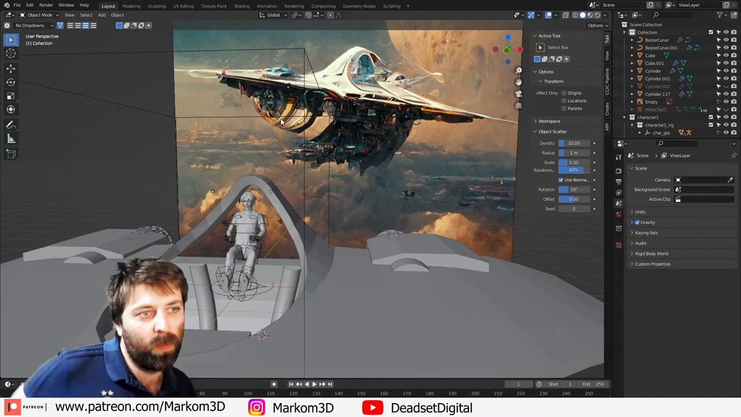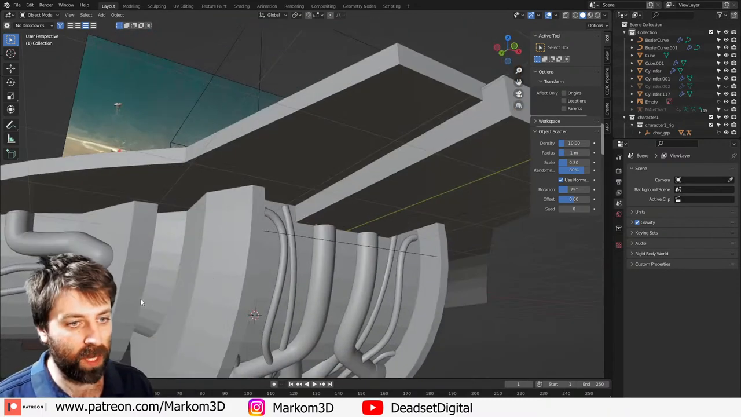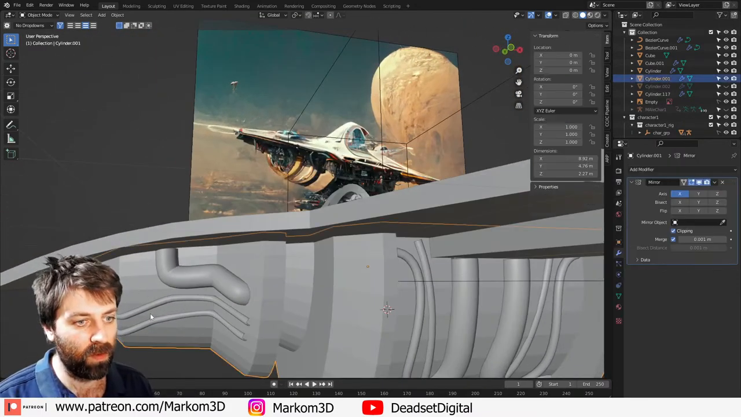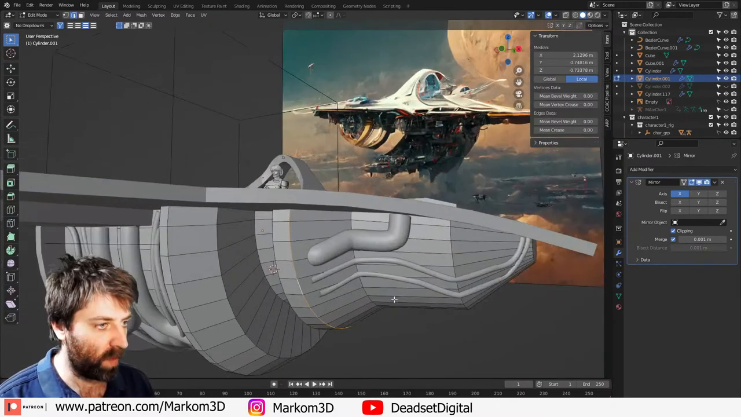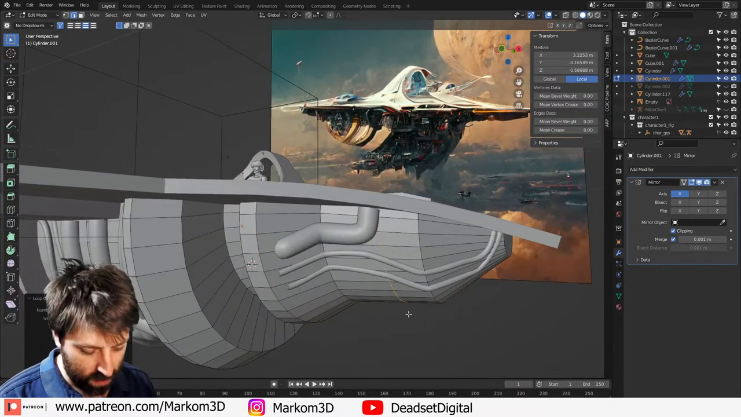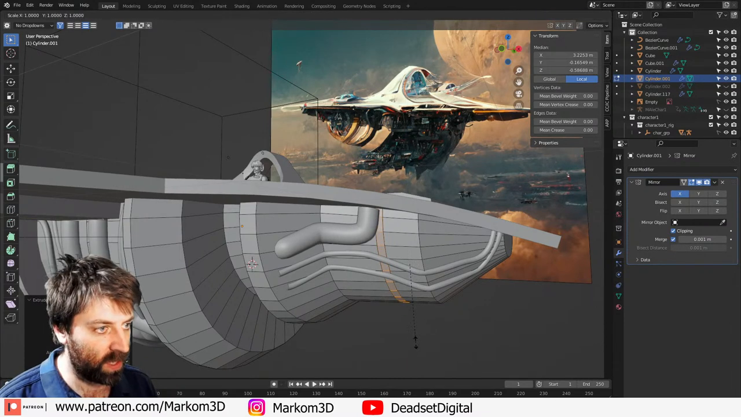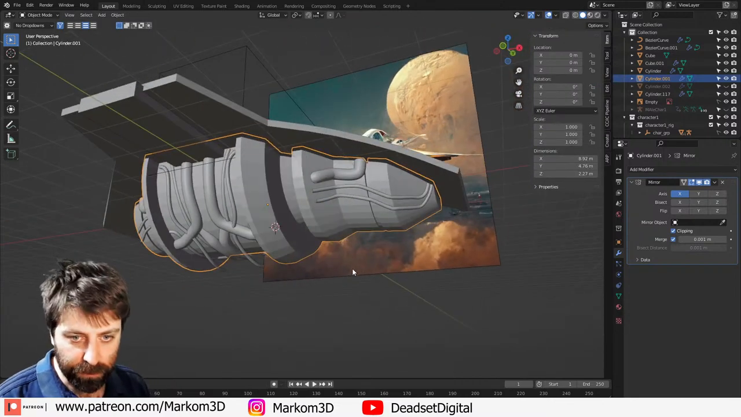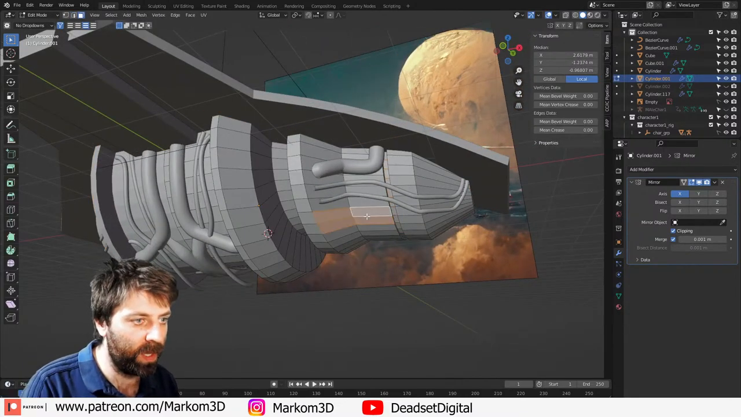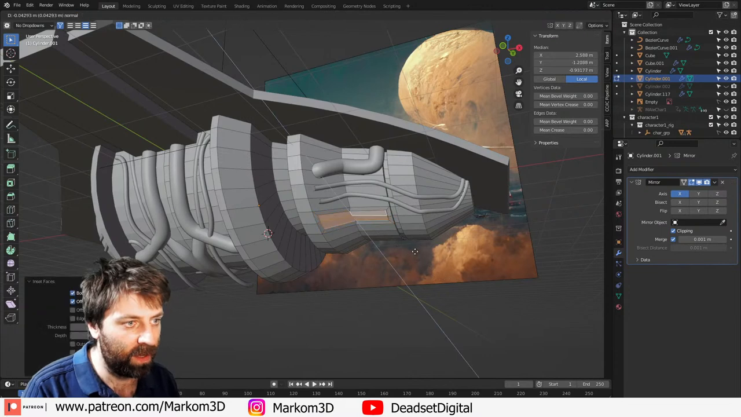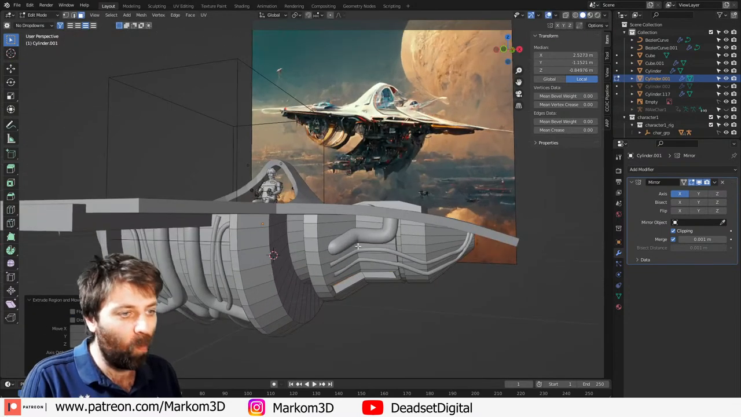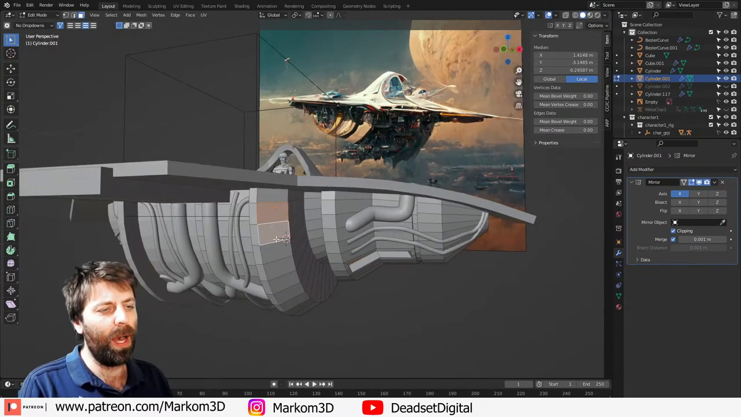I mean, we could probably jump straight into the kitbashing set and just start adding a few things, but I reckon we go ahead and just start adding some random things in here. Let's go E to extrude, scale, Shift X. So we've got something like that. Let's maybe go into here. I, E.